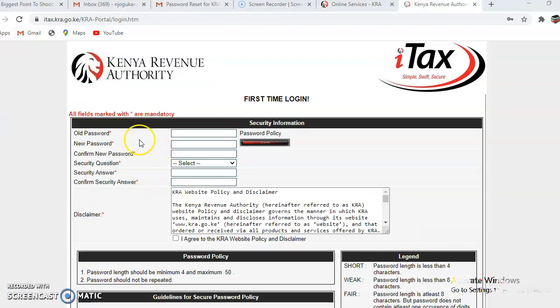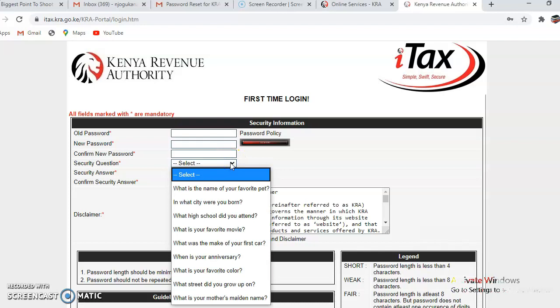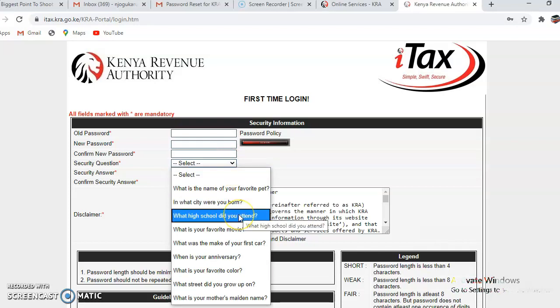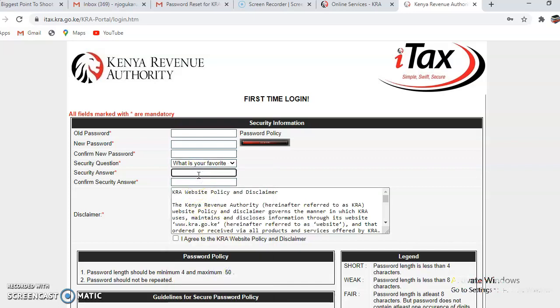So what we'll be doing here, it says all the fields with the asterisk are mandatory. We need to fill in the old password, then we fill in the new password. We select a security question. We'll select which is a favorite color. That's a simple one. We will indicate it is blue. Ensure you confirm the answer again. The blue color. We'll fill in the old password.